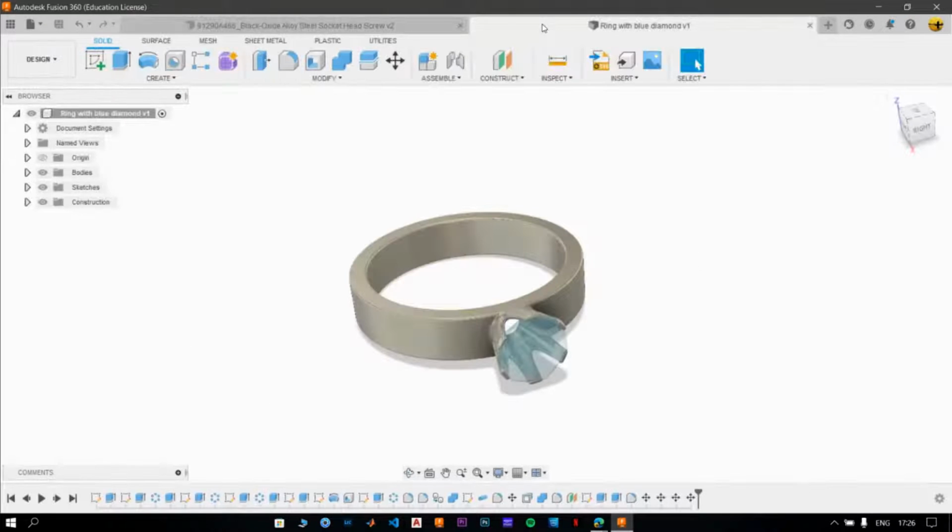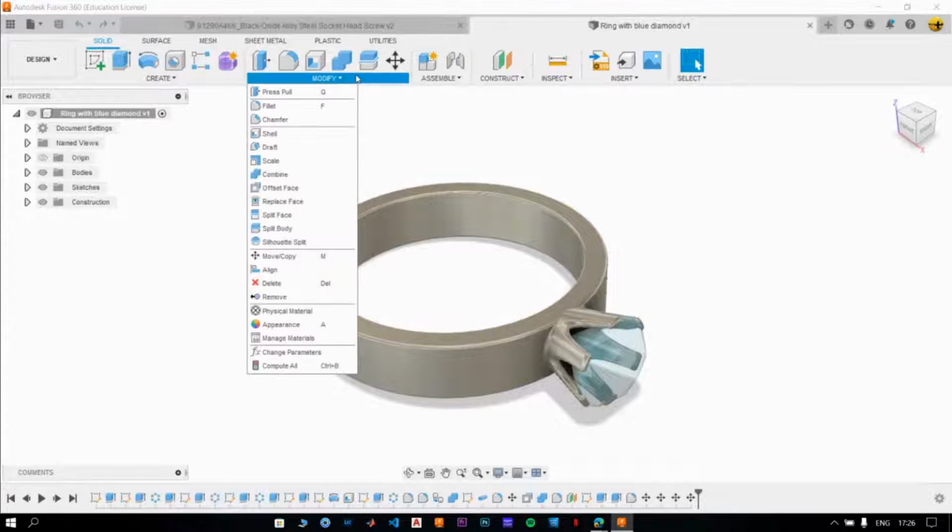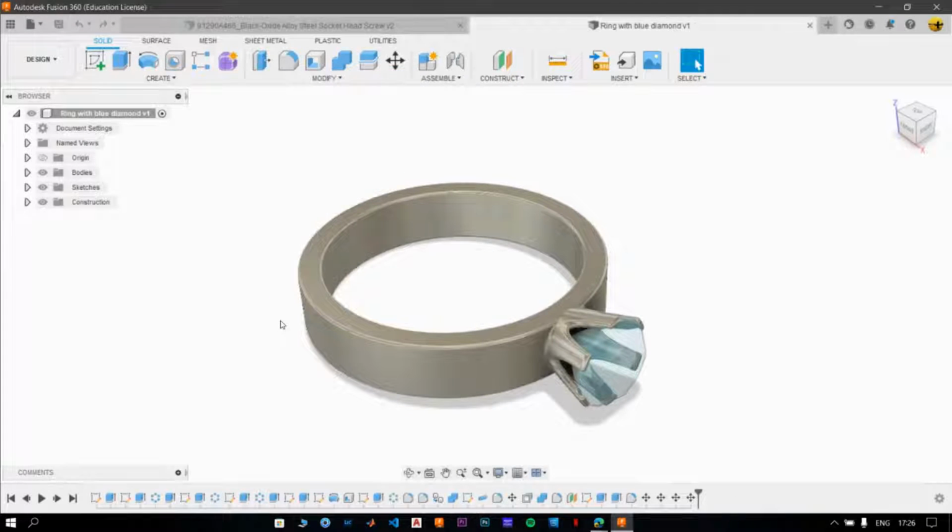Moving on to the new file that we have opened, the ring with the blue diamond. As you can see, it is a very basic ring with some appearances applied to it. If you want to see which appearances are applied to this body, in the design workspace itself, you can go to the modify drop down and go to appearance, or you can simply press A on your keypad.